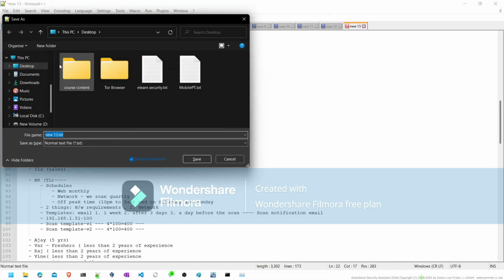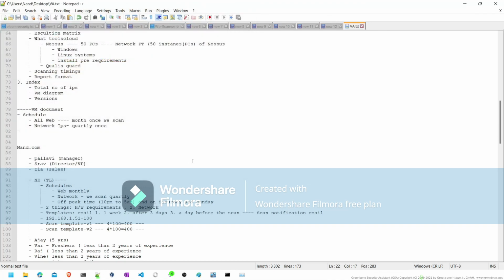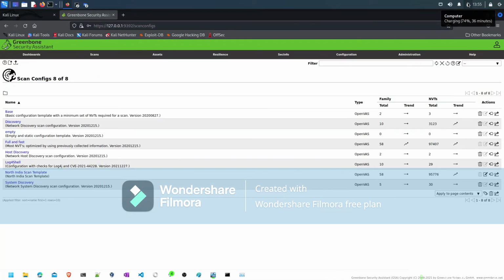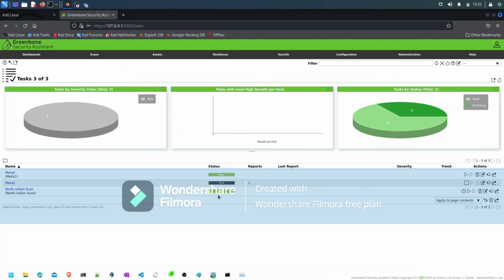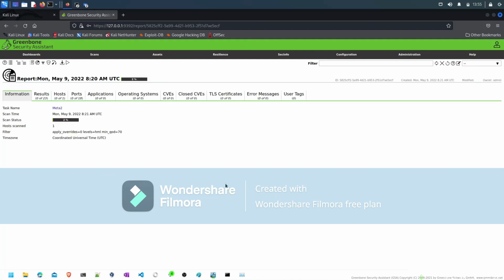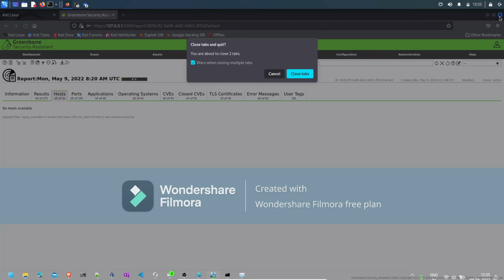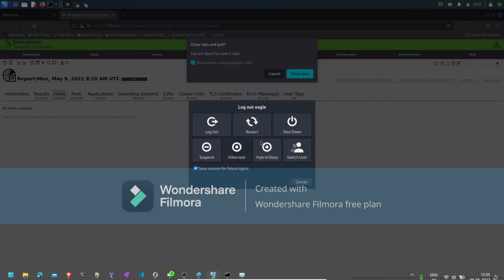Give me a minute. Save. That's fine. Shall I turn this off? Yeah, so it is scanning. Once the scanning is done, you will get your results, your hosts, and you will see all these things here. Okay, let me close this. That's fine. Let me close this as well. Shut down.